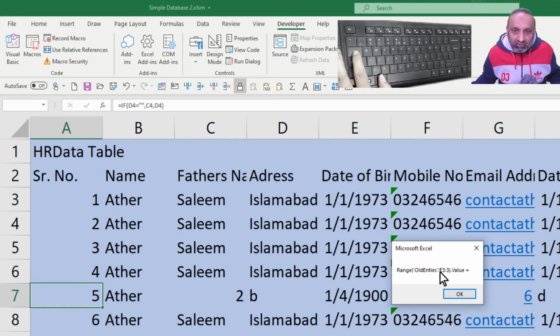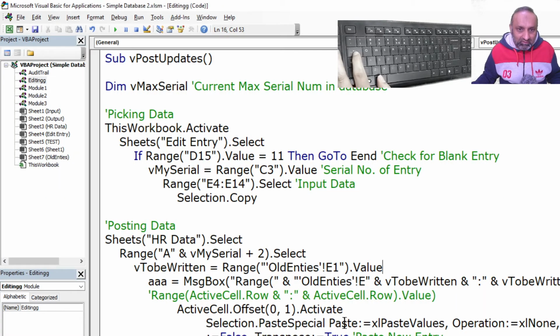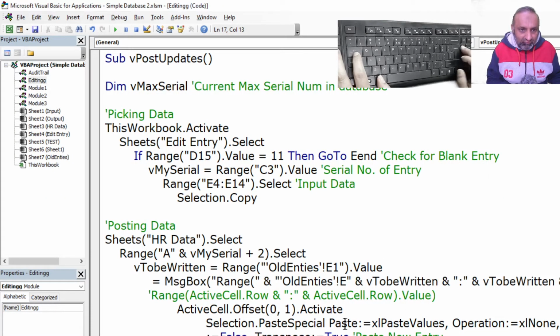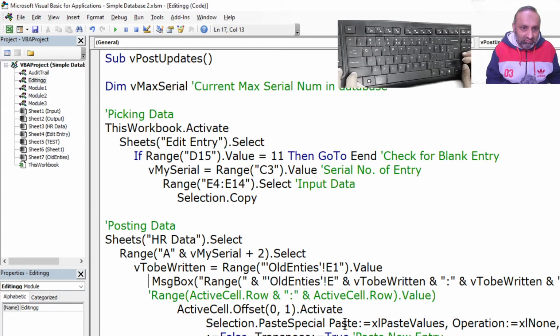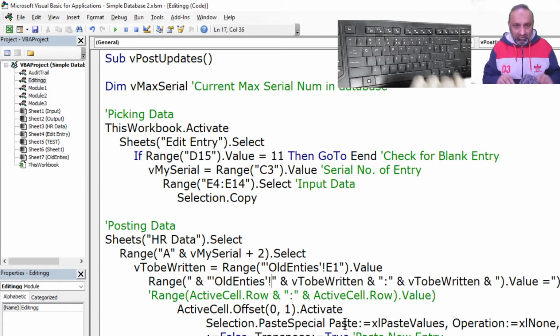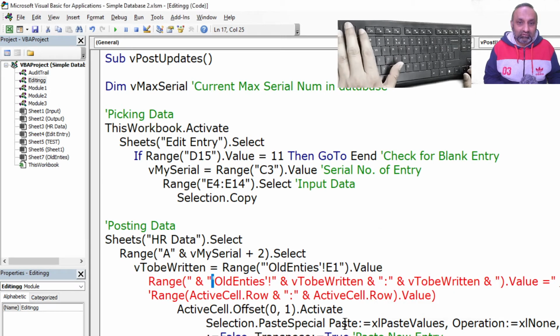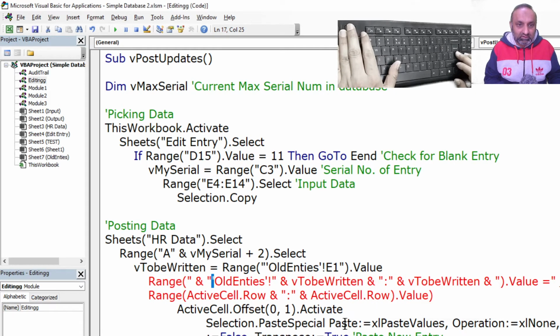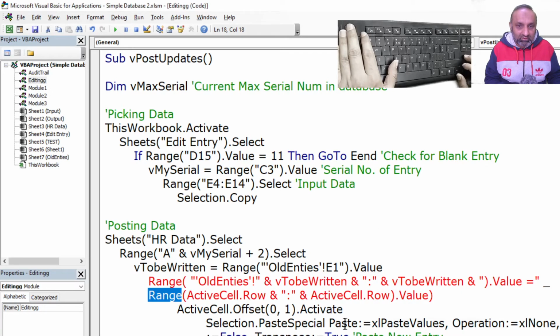Range old entries, this should be E to E3, right? E to whatever 3. There should not be E rather, right? Because then it will be a column. So I think what we are having is an additional E, because if it's a whole row, there should not be any reference to E. This should be only the row number, which is this and this and this. Fingers crossed. Let's see if it works. I think this is additional.